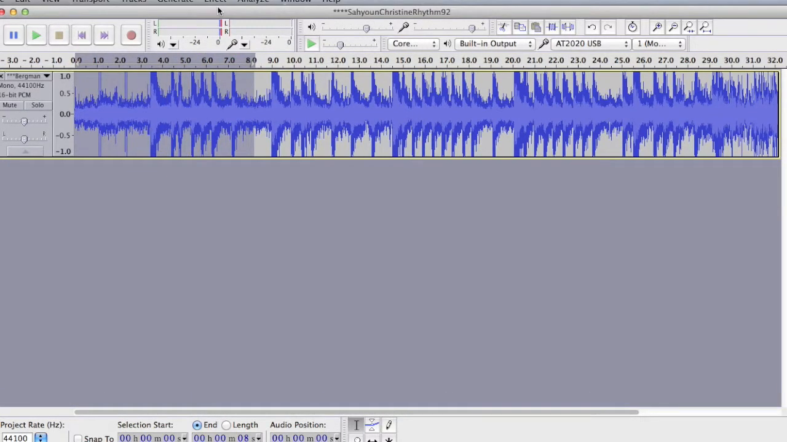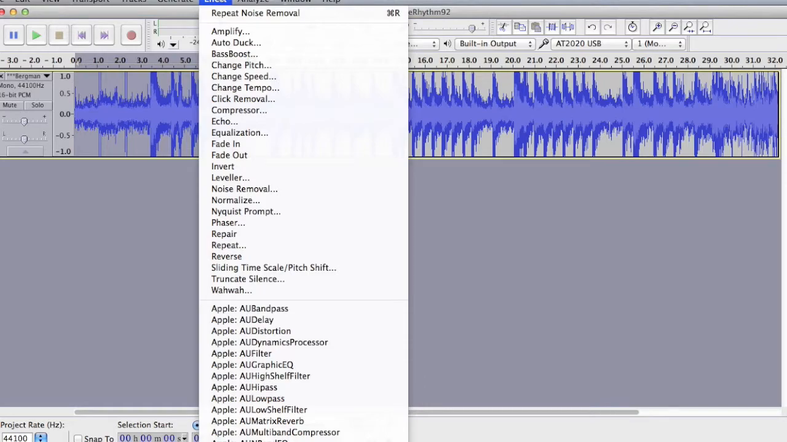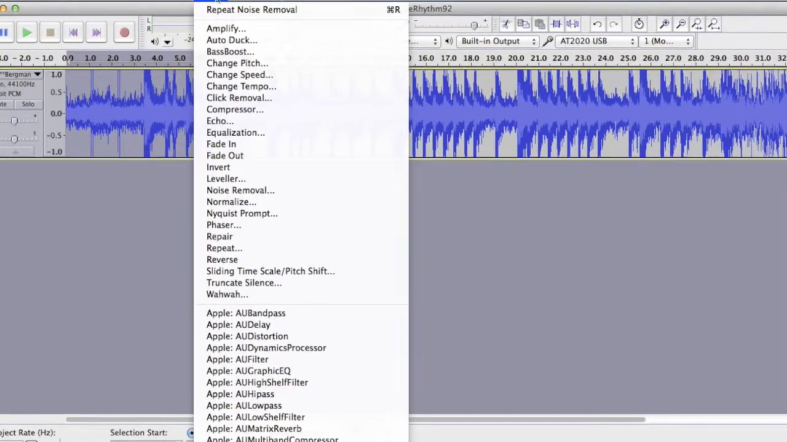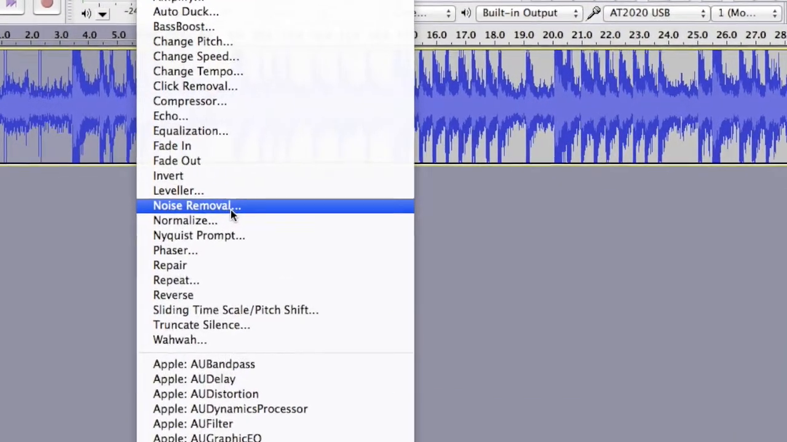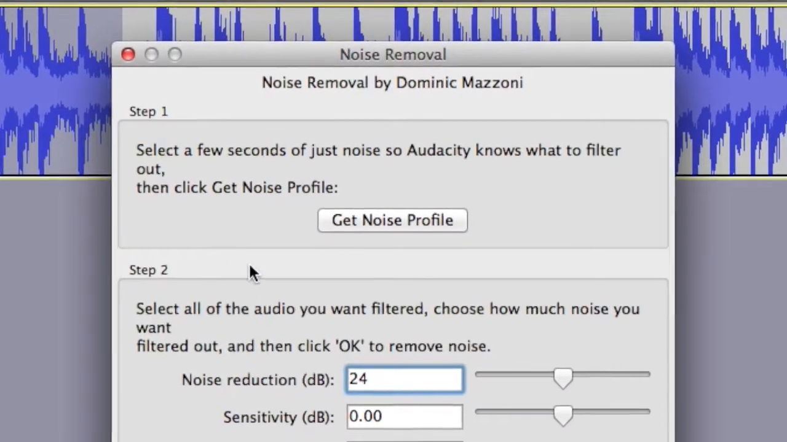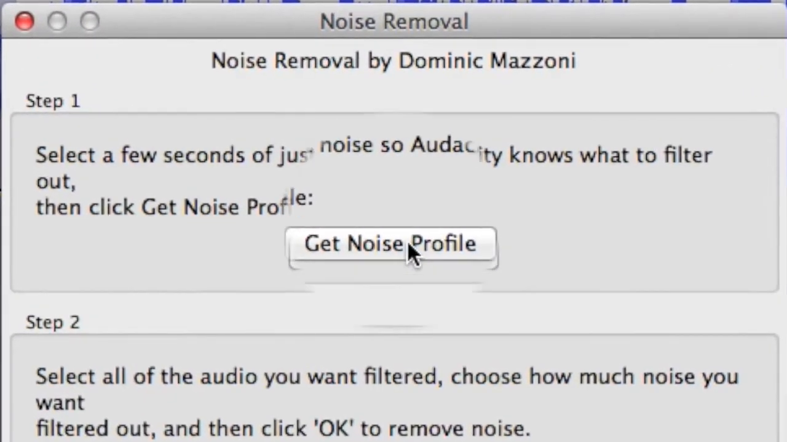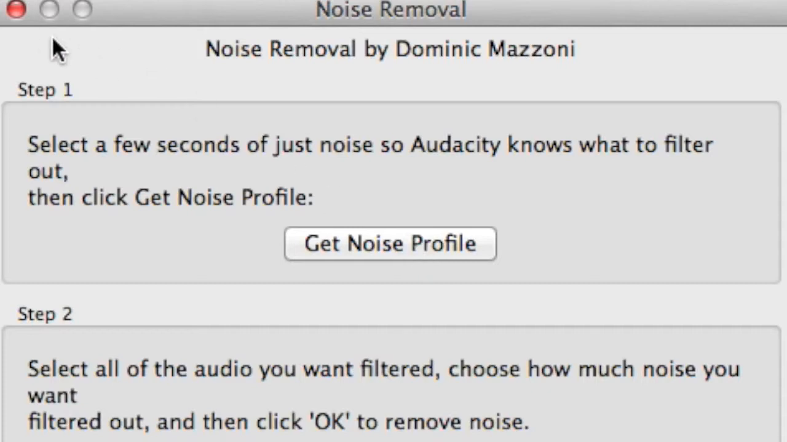Wow, that's an almost impressive amount of background noise. So let's see what we can do to remove some of that excess noise. Now under Effects, you'll see there's something called Noise Removal. And if you open it up, the first step is to get a noise profile. So let's go ahead and close this.